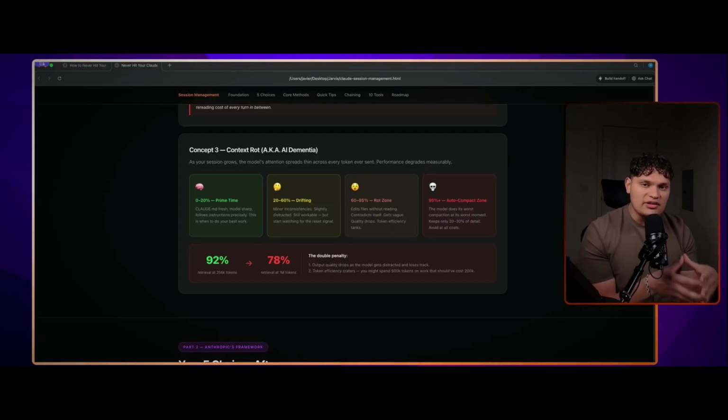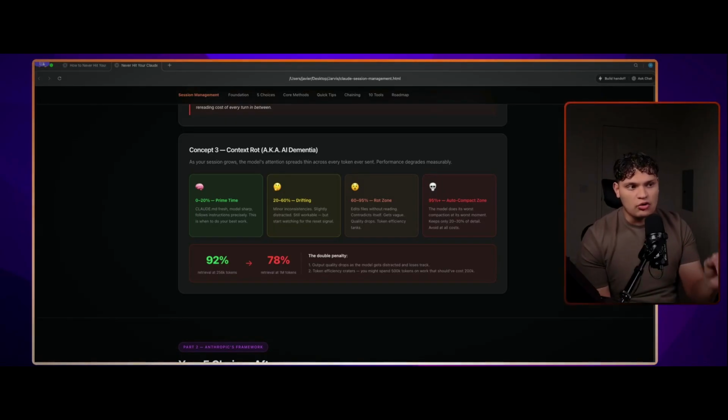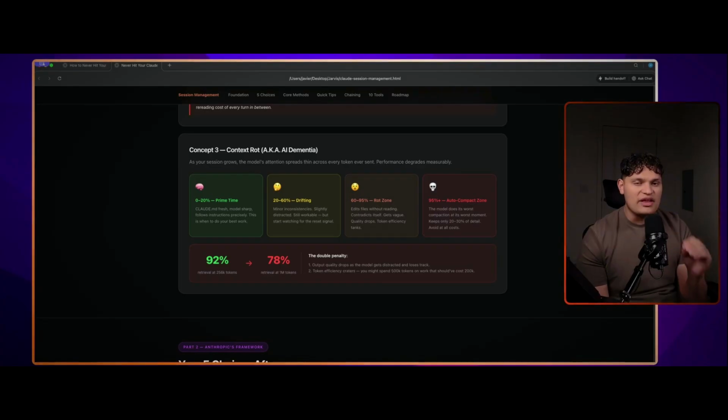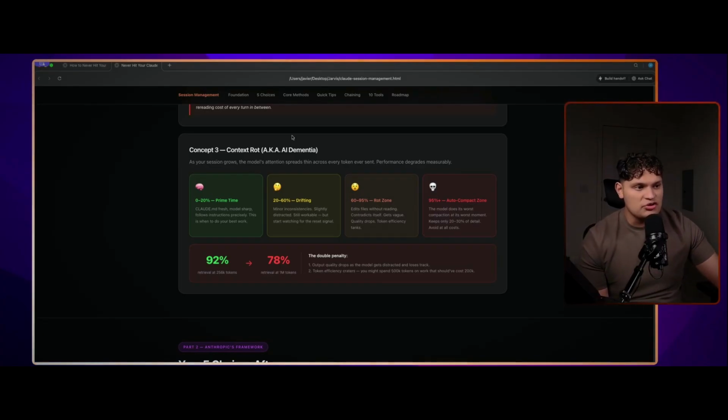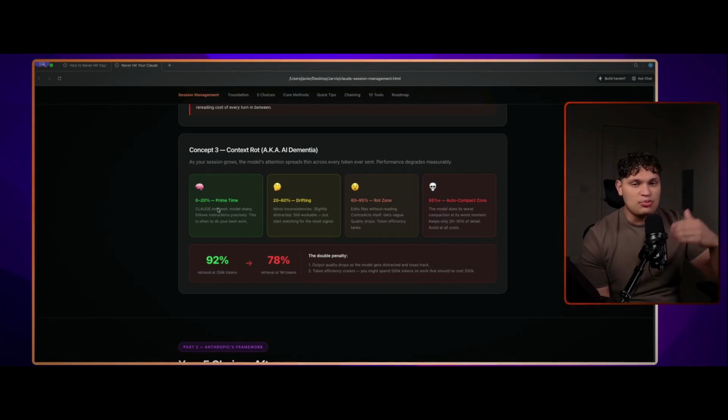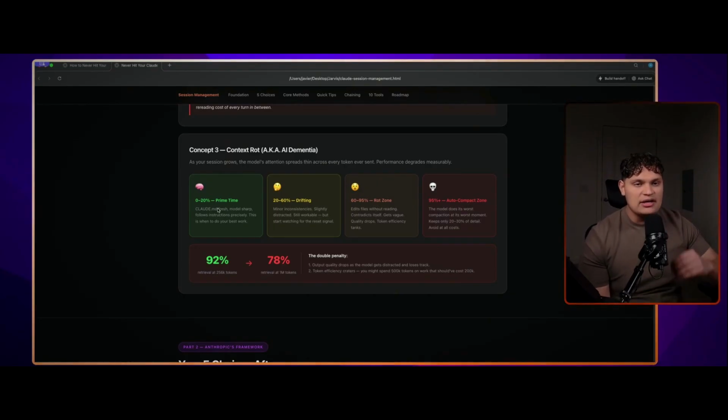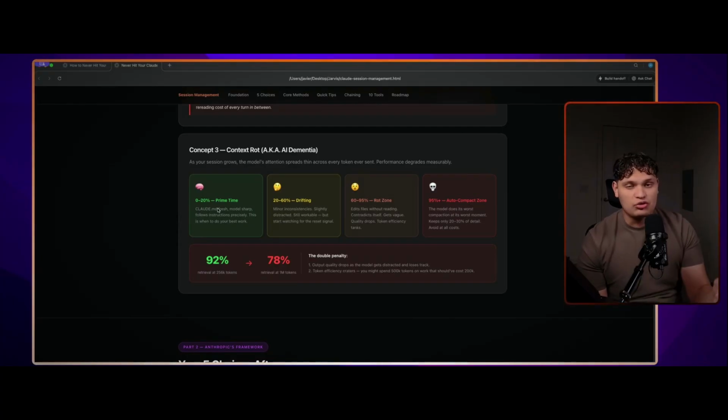Now that we're in context 3, we're talking about context rot, right? The more that you're chatting with it, the more it feels like it has dementia. Look at these 4 pillars here. We've got 0 to 20%. It's at its prime time. It's giving you good feedback. It's giving you those answers that you were really looking for.